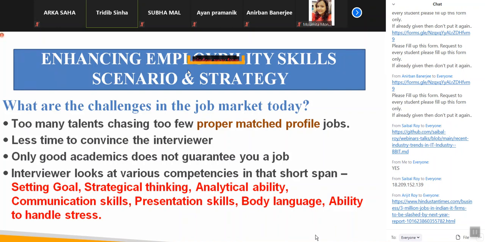Enhancing the employability skills: scenario and strategy. I have already given the scenario, and what will be the strategy for you people? First of all, you have to check what the challenges in the job market are. First, too many talents chasing too few proper matched profile jobs. Students come up through the campus recruitment drive, and sometimes in giant companies they get an opportunity, but they do not get a properly matched profile job opportunity. That creates a problem for the students. This is a challenge for students in today's job market.